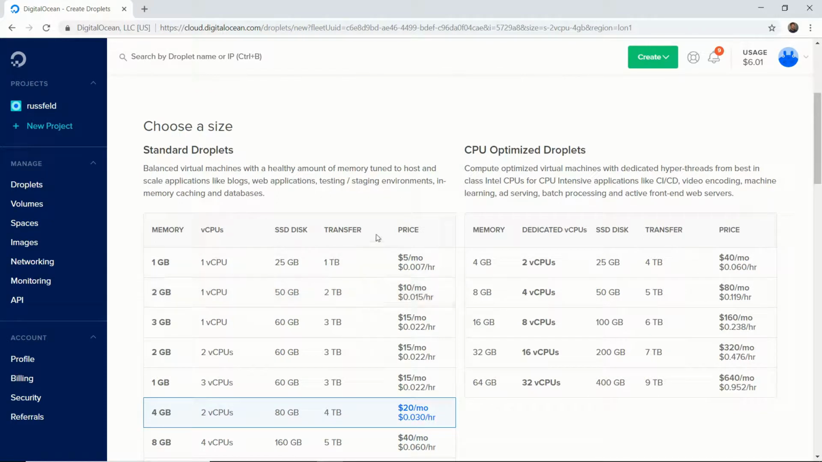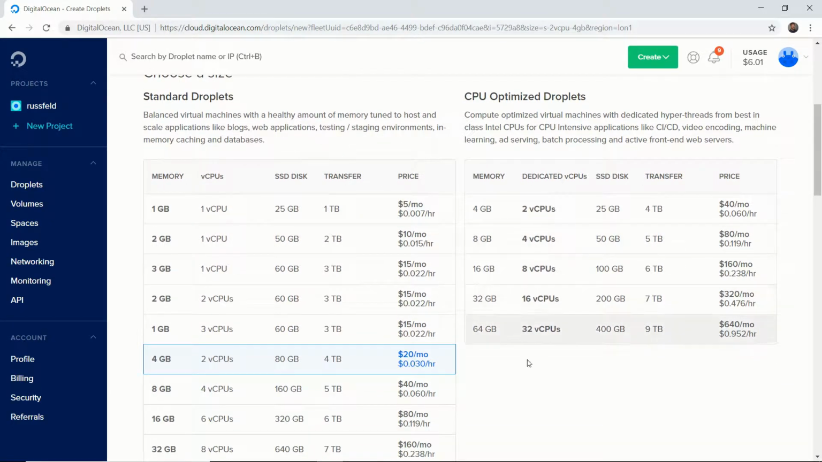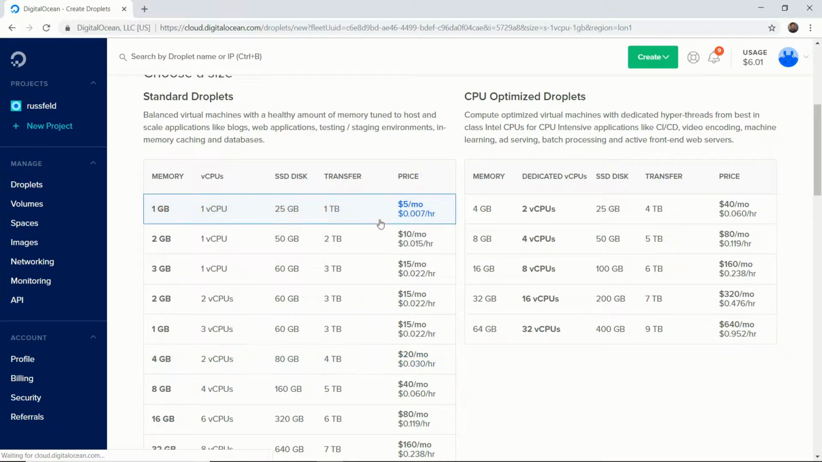Next, you'll need to select a droplet size. Droplets on DigitalOcean are sized by the amount of memory they offer, as well as the number of virtual CPUs available and the size of the storage disk. There are many different options to fit a variety of needs. For this class, we'll select the cheapest option, which has 1 GB of memory, 1 virtual CPU, and 25 GB of storage space. It is more than enough for our needs and only costs $5 a month.